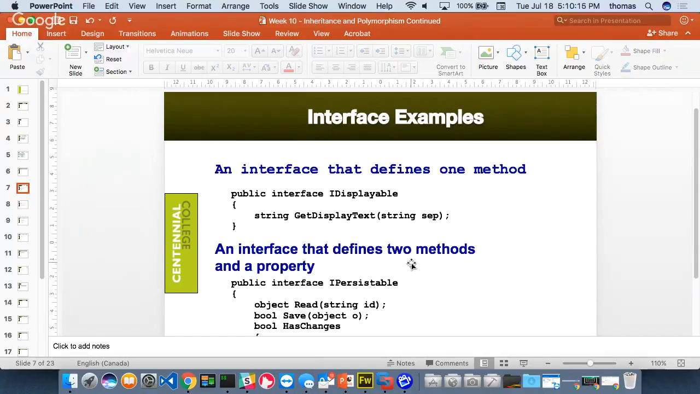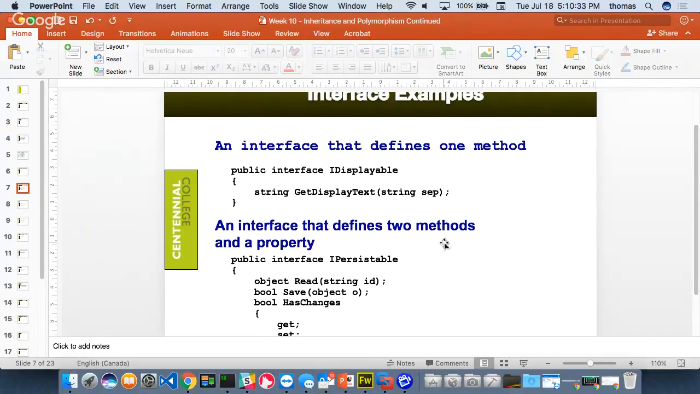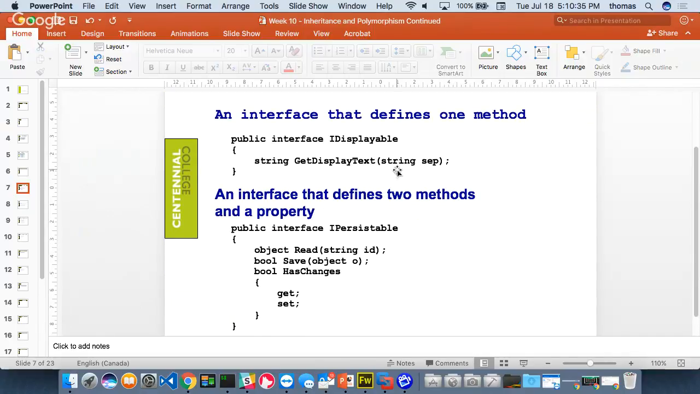Here's some interface examples. Interface IDisplayable, and I have this thing called GetDisplayText that takes a string, and the string is a separator. This is an example of an interface for those people who missed it last week or who didn't get enough of interfaces. And here's another one. That one implements one method, and this one implements two methods: read and save, and it also has a property. So interfaces can be more complex or less complex, depending on what you require.